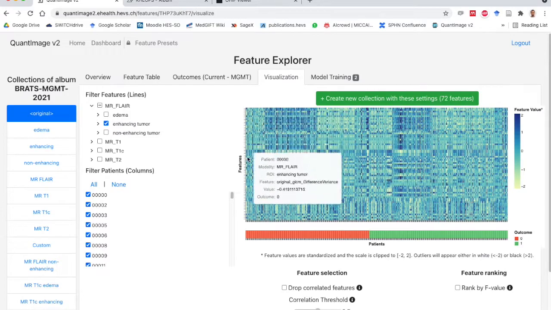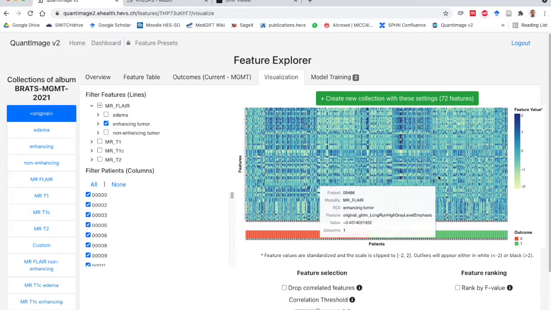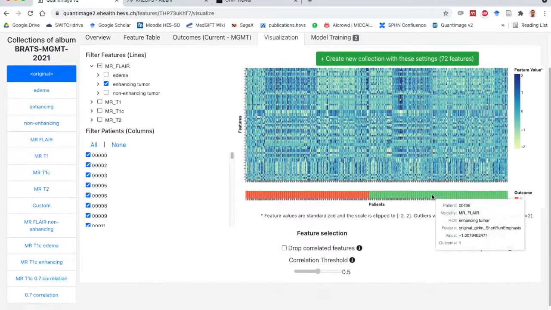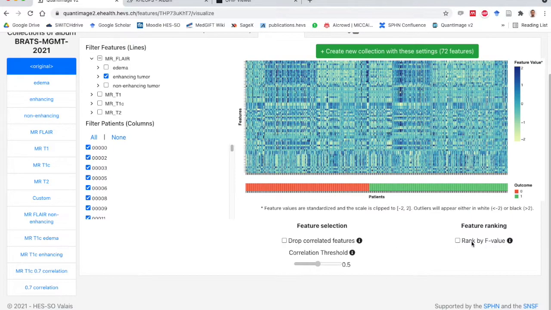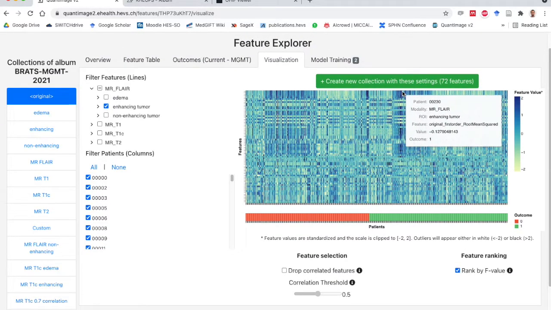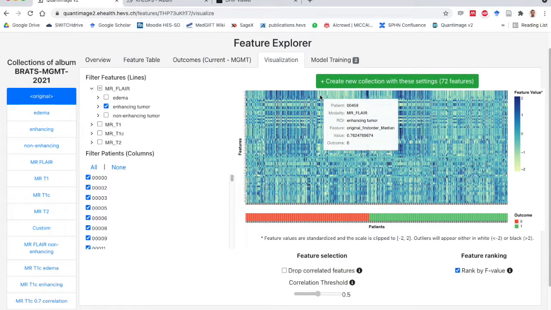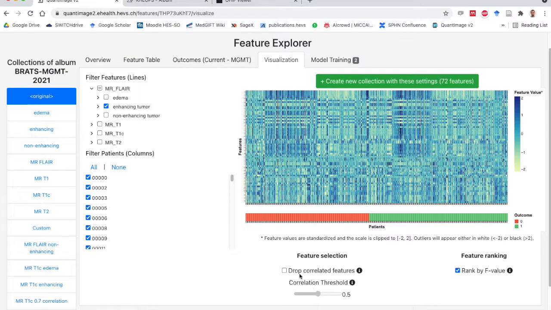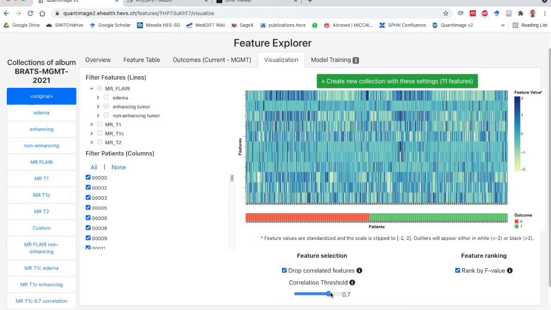We can see with these heat maps here we have features as lines, patients as columns, and we have here a clear pattern with the intensity features, which is a bit surprising, and so maybe we need to investigate into that. Here you can also rank by F value, so this is another statistic to look at which features are most correlated with the outcome here. You can also drop correlated features, because you can see in this heat map there are lots of correlated features.